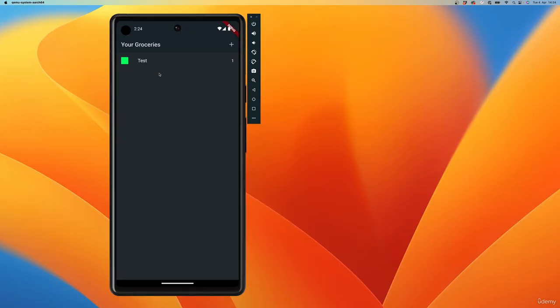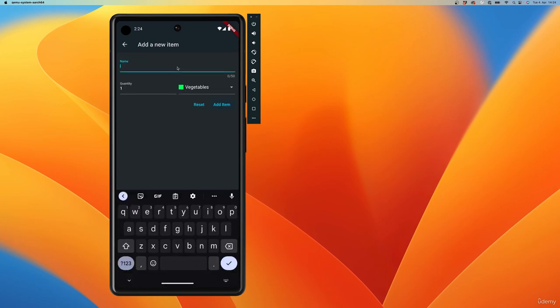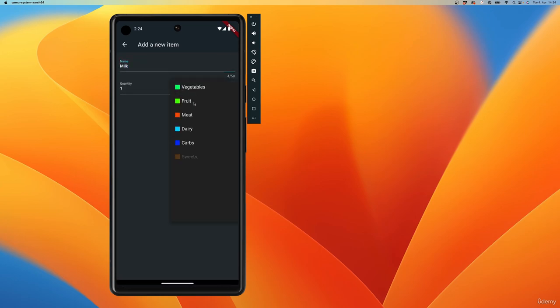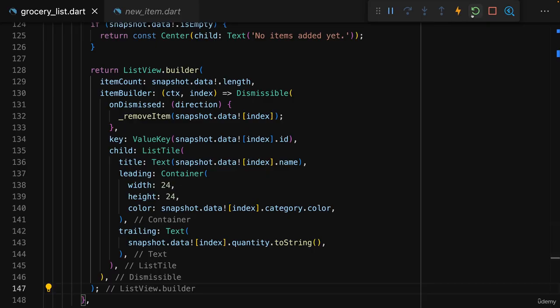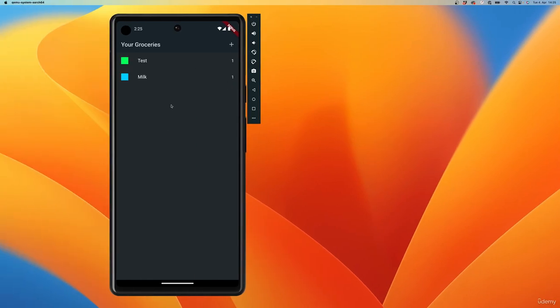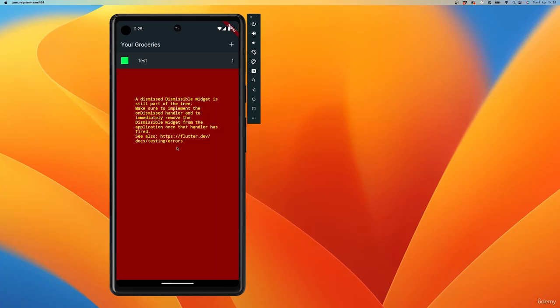But you will also see that for this app, we also got some problems. If I, for example, add a new item like milk here, you will see that it's not showing up here. Only if I restart the app, it is being loaded. So it was sent to the backend, but somehow the UI was not updated correctly. If I delete an item, we get an error, so that's also not good.